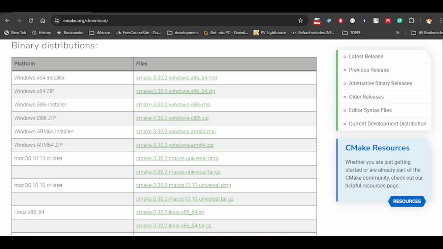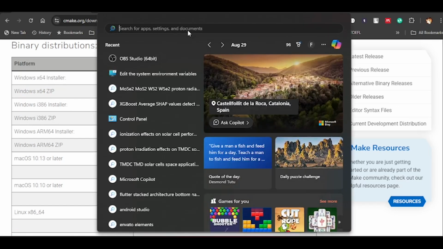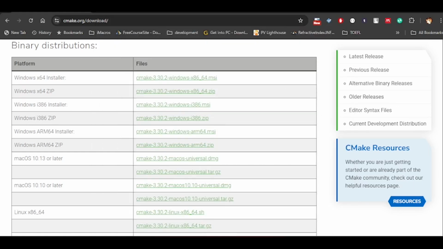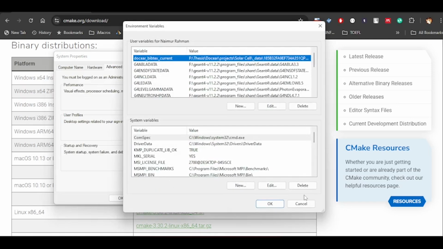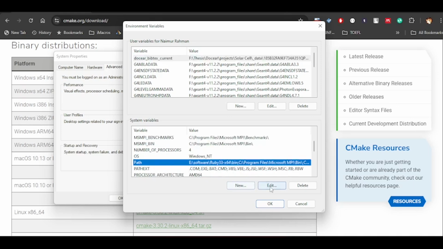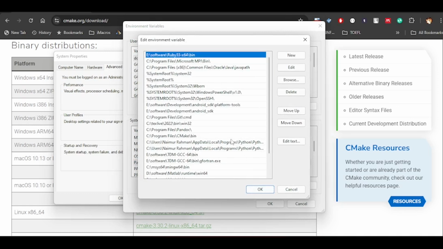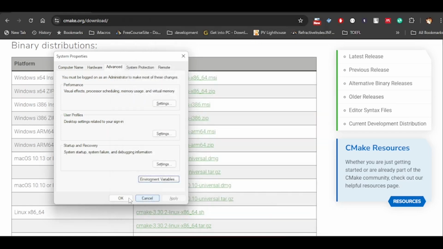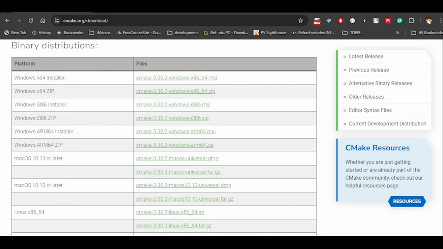And one other thing, after the installation, make sure that your CMake is in the path variable. So go to the system environment variables, and down here in the system variables, click on Path and click Edit and see whether CMake is present. So you can see that my CMake is installed in this directory, so it's already added in the path. So everything is good from the CMake side.